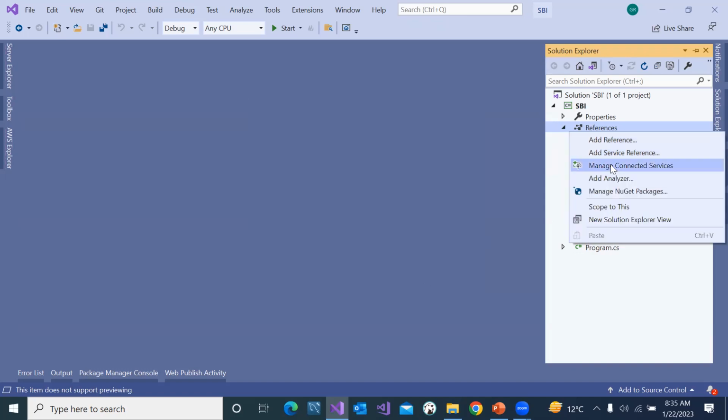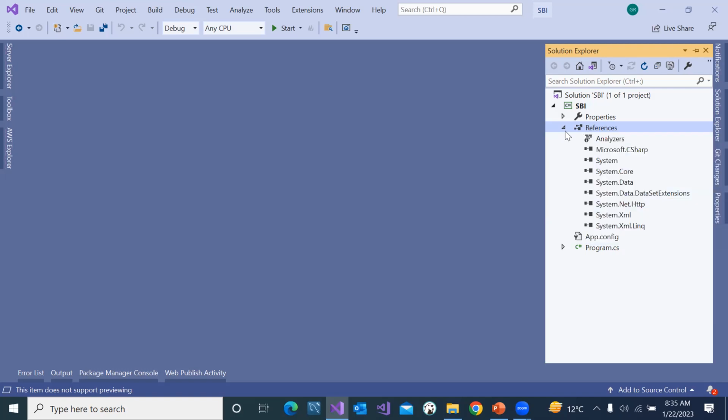Just right click on this. You can add that reference from NuGet packages, the NuGet package store, as well as the Microsoft .NET Store. Later we'll see this. So it contains all references of all DLLs that are being used by your application.